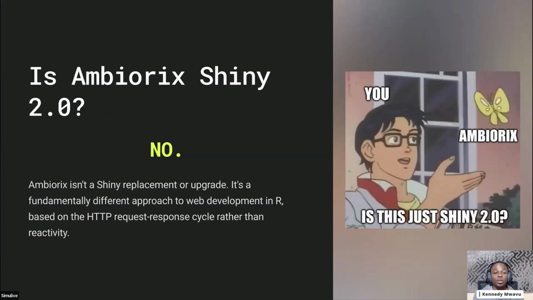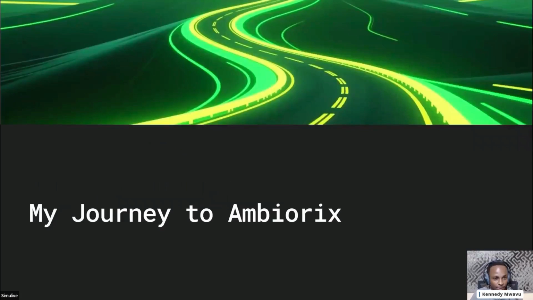You've heard that Ambiorix is a web framework for R. So at this point, you might be like, is this just a Shiny 2.0? The answer to that is a big no. Ambiorix is neither a replacement nor an upgrade to Shiny. In fact, it's a fundamentally different approach to how web development is done in R.